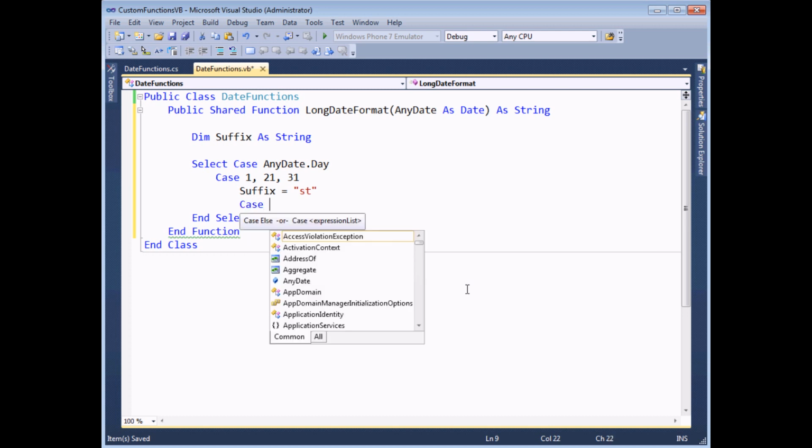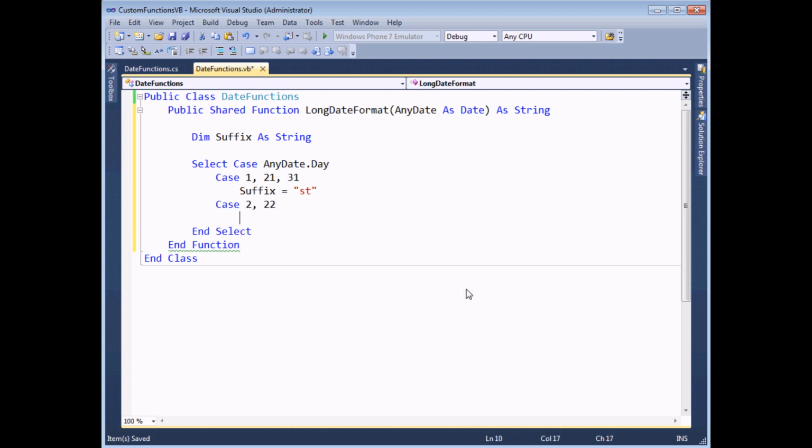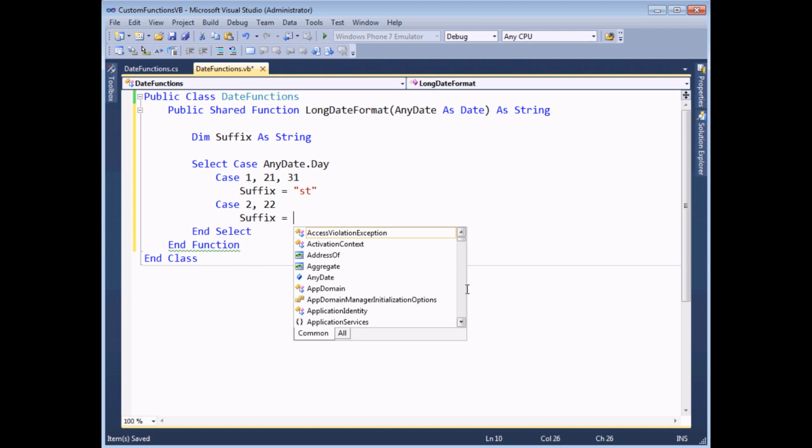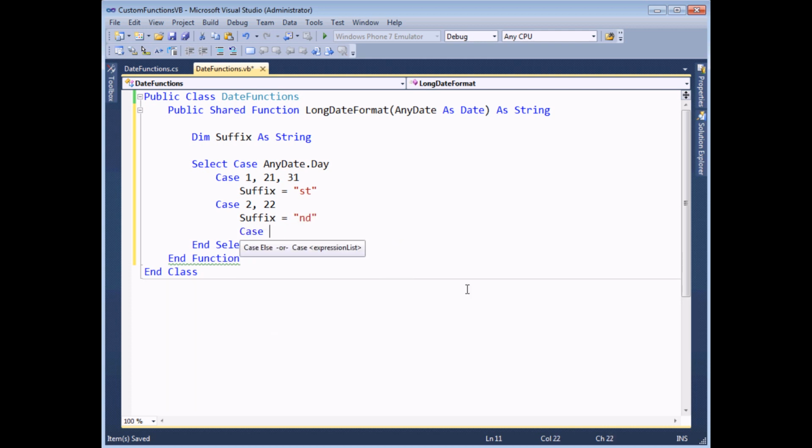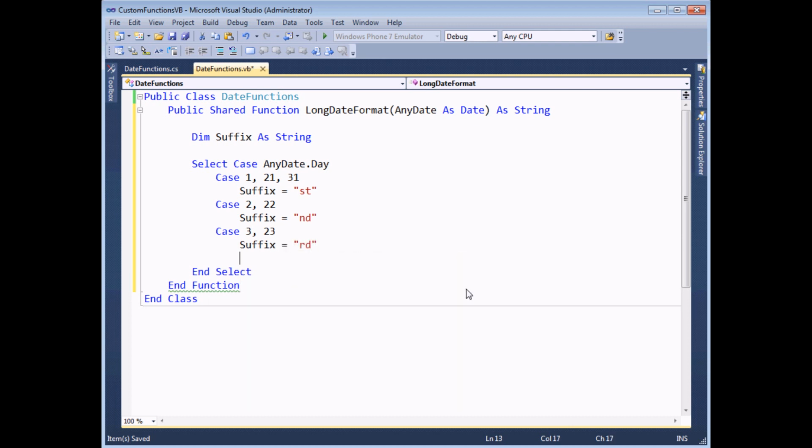If I write another case and I can say 2, 22, then I can say suffix equals nd, Case 3, 23, suffix equals rd, and finally I can say Case Else suffix equals th.